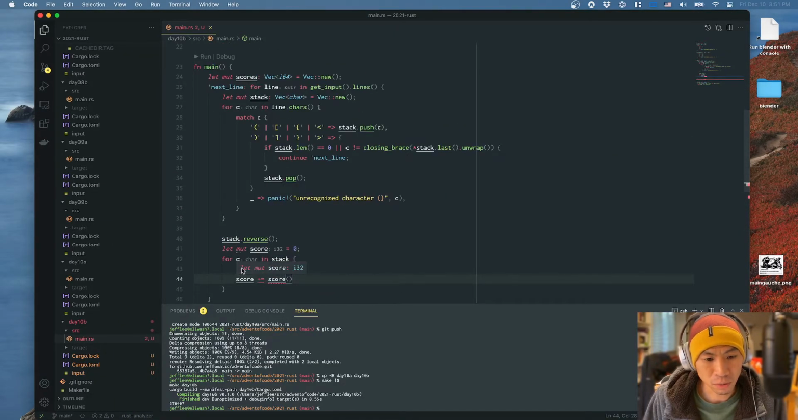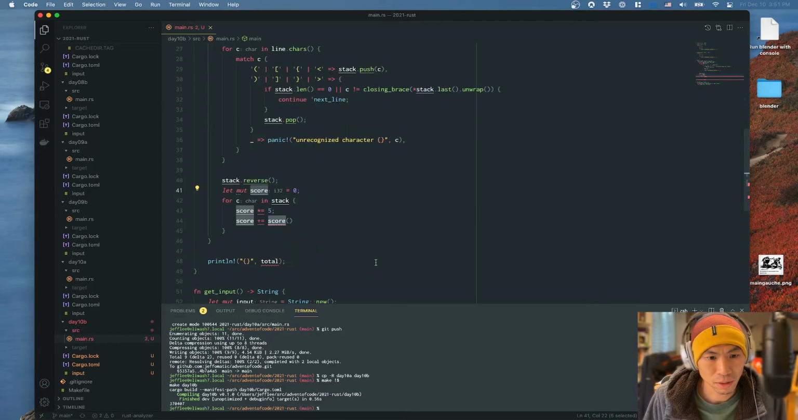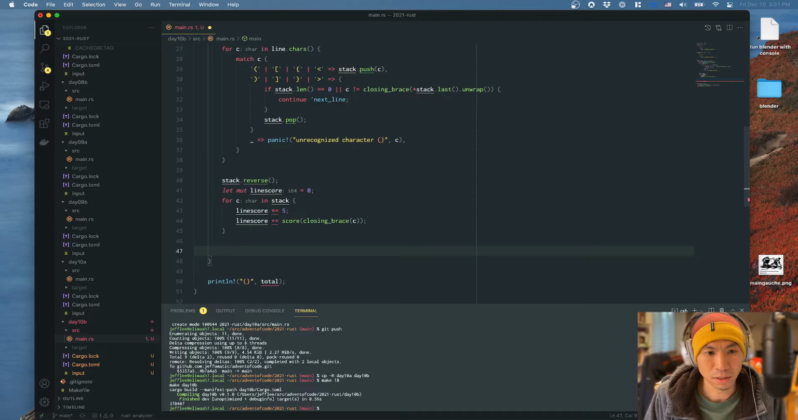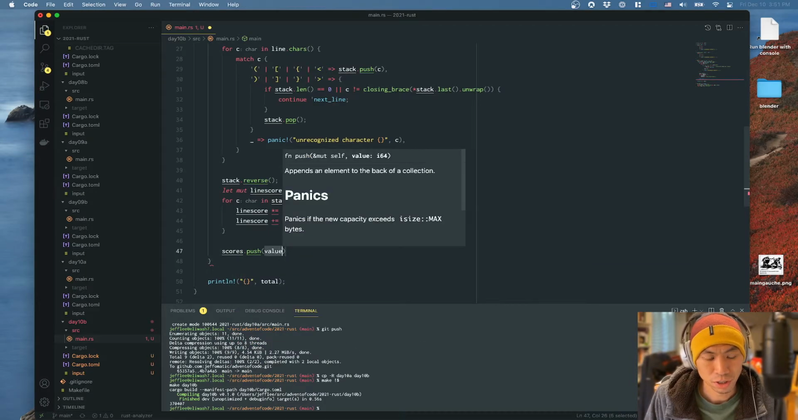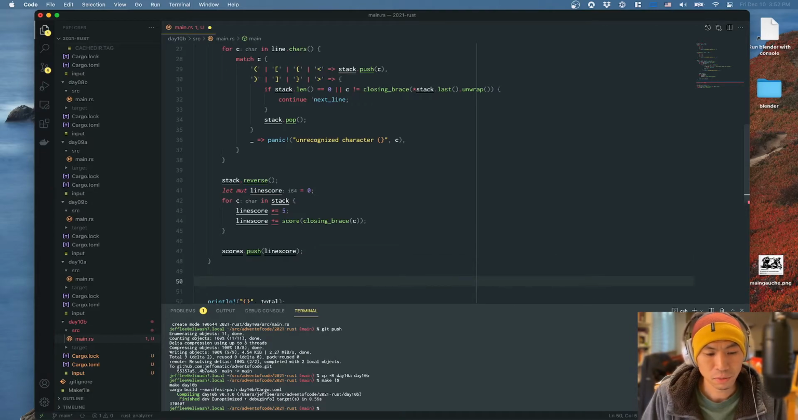So I'm using the same variable name, so let's call this the line score. And this is going to be the closing brace of our current character. And then our scores, we're going to push onto the end of this. And the ordering doesn't matter because we need to sort them by value. And then finally, at the end of this, we're going to sort these scores.